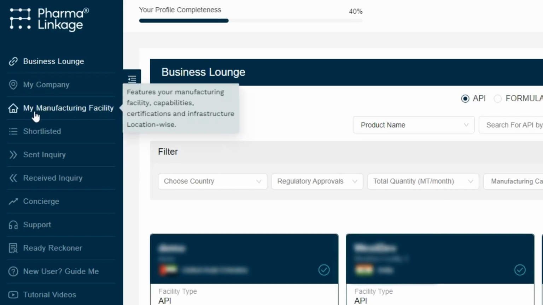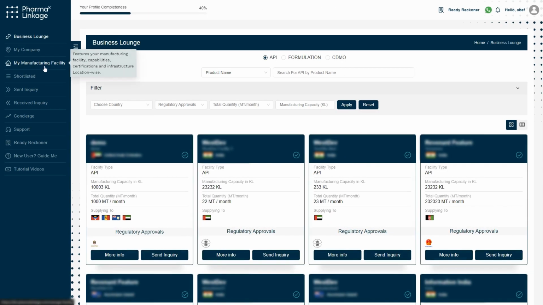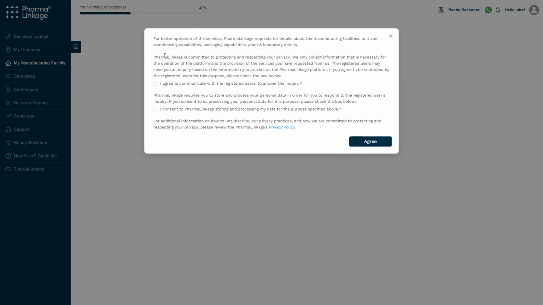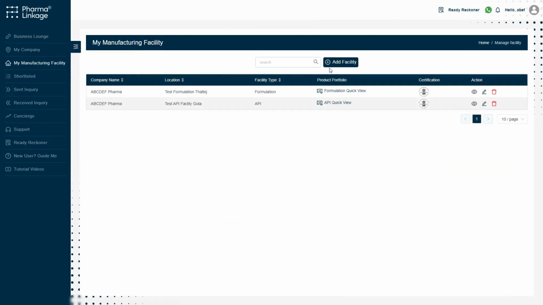Step 2. If you are logged in for the first time and click on the My Manufacturing Facility menu, it will ask for a consent pop-up to communicate consent and data storing consent approval. Once you agree on the consent, you will see the list of manufacturing facilities if you have already added, along with an Add Facility button.